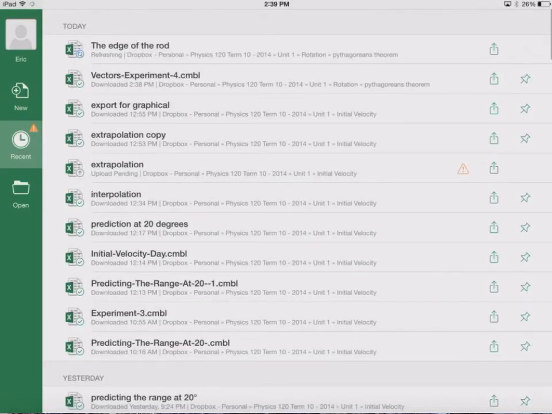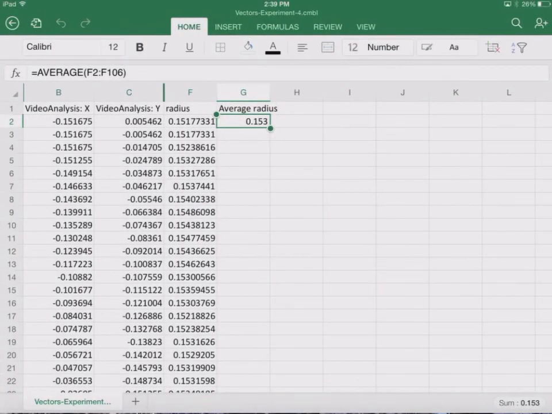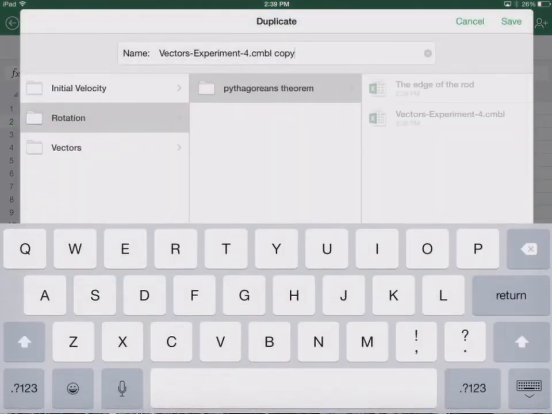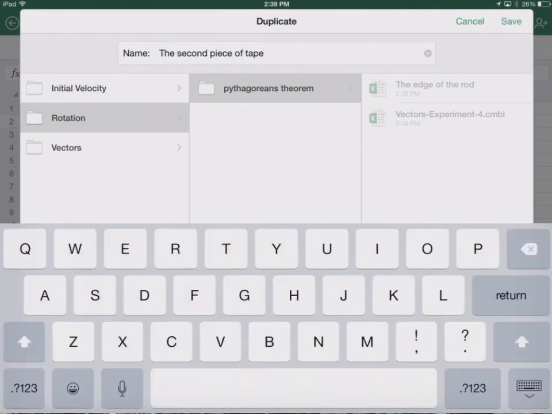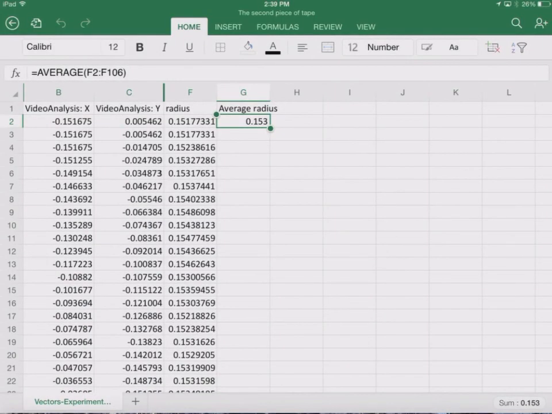So remember, it was just vectors, and I don't think that I can actually change the name of it. I probably should. So the only way that I see that we can change the name is by duplicating, and then I can say the second piece of tape. So I can go with that. And that way it'll be pretty clear on what it is, as opposed to just having experiment.